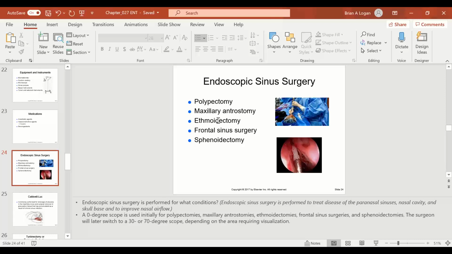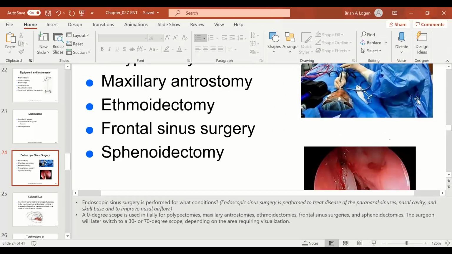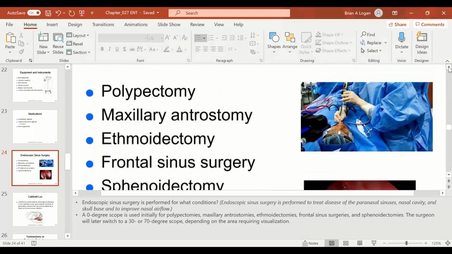And if we're going after the ethmoid, we might be going after the sphenoid as well, and kind of trimming back some of that bone because it's causing a blockage somehow in the nasal cavities. But this is what it looks like externally on the outside of the patient.